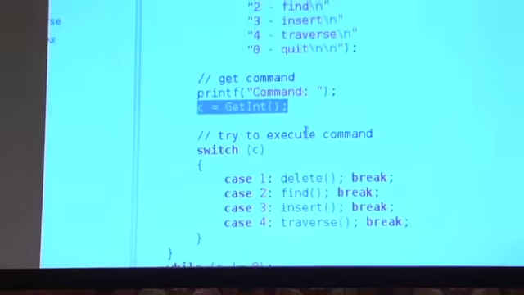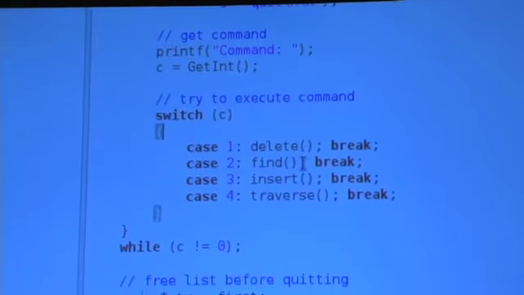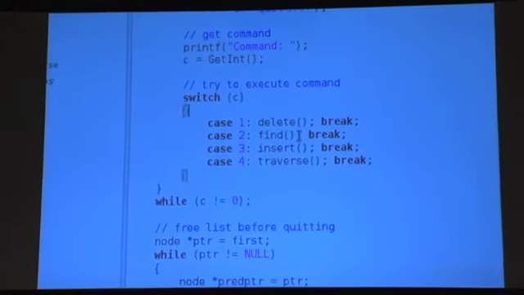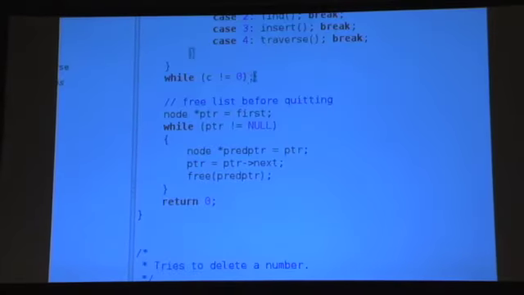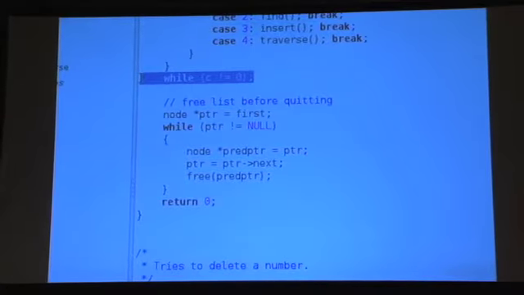So here's where I say command. I use a getInt call to get the command. Then I have a switch statement, and this is nice and clean because if the user types in 1, I call delete, 2, find, and so forth. So all of that is older constructs. And then I have this trick here. If the user types in 0, that's how they would quit. Now, this is not the most friendly interface.